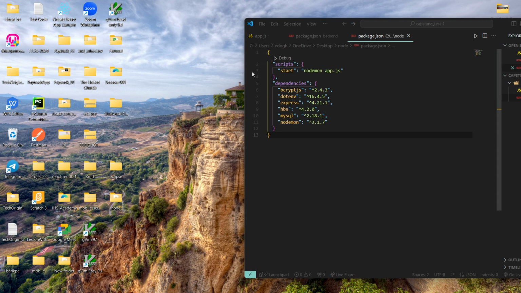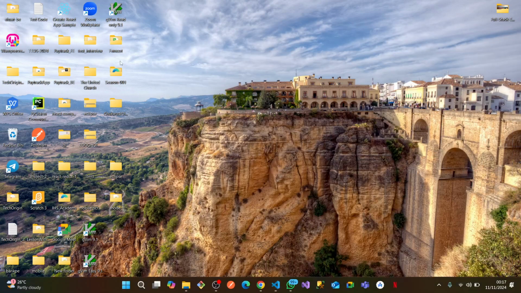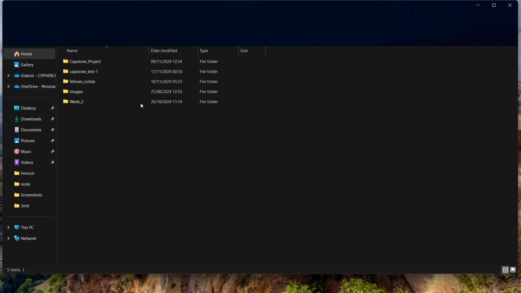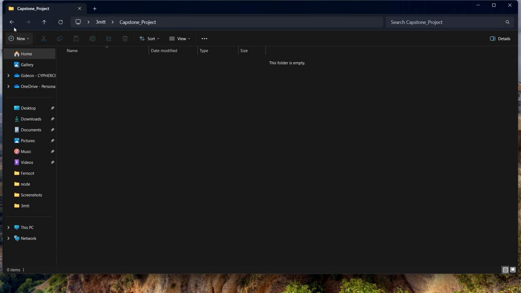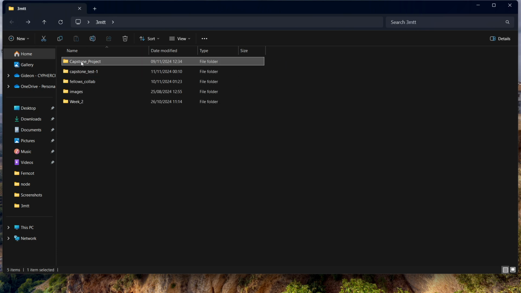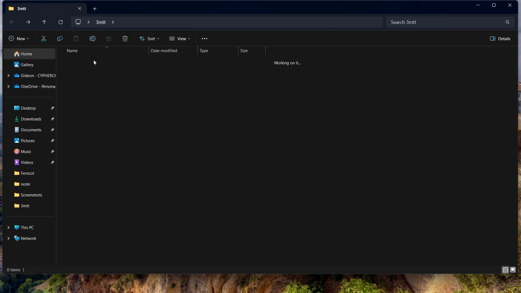I already have a 3MTT folder here. I think I created one before. So I've created a folder here, which is Capstone project. You can do yours the same way. So this is the folder I would use.